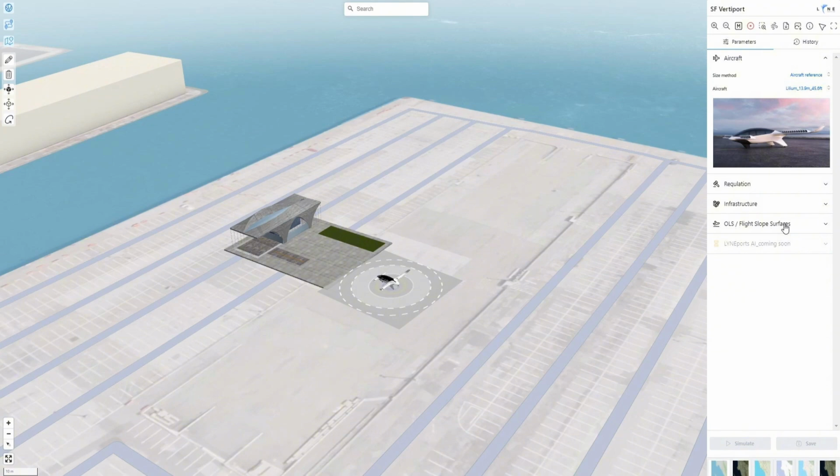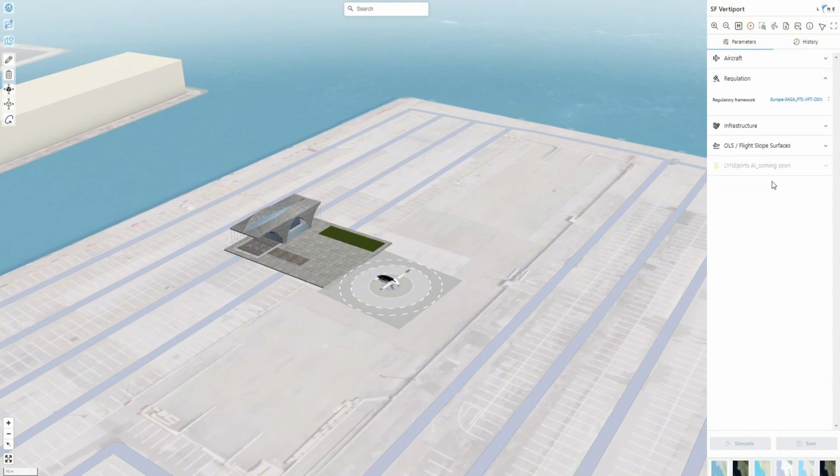Following that, we can now move to the regulations. LYNEports offers a range of regulatory frameworks from EASA, FAA, and CASA. LYNEports is also working on expanding to fixed-wing short runway aircrafts and include other regulatory frameworks in its library, so keep an eye on these updates. In my case, I will select the FAA since I am in the USA and click on Simulate and then Save to see those changes.